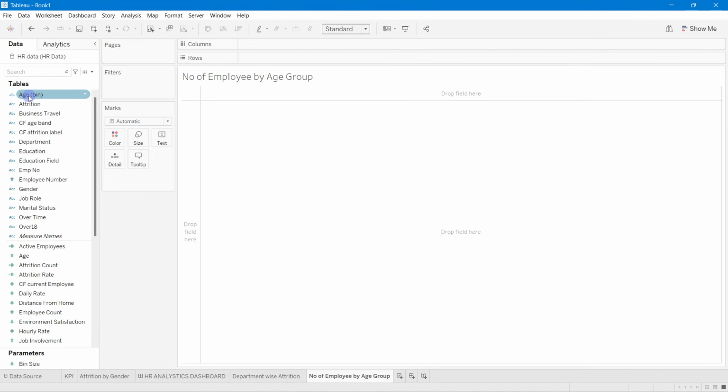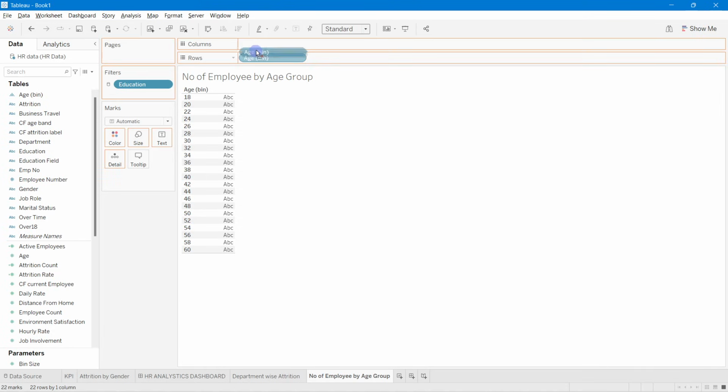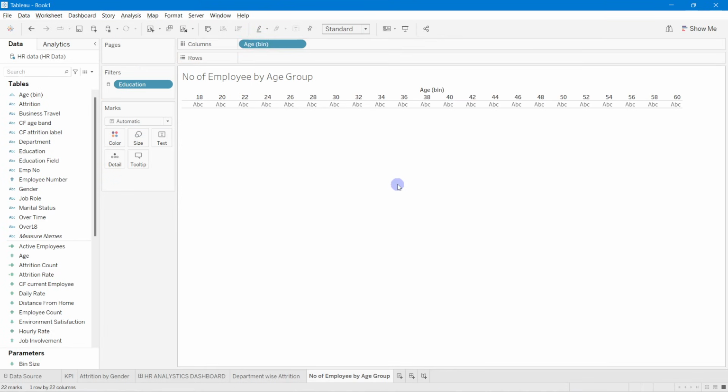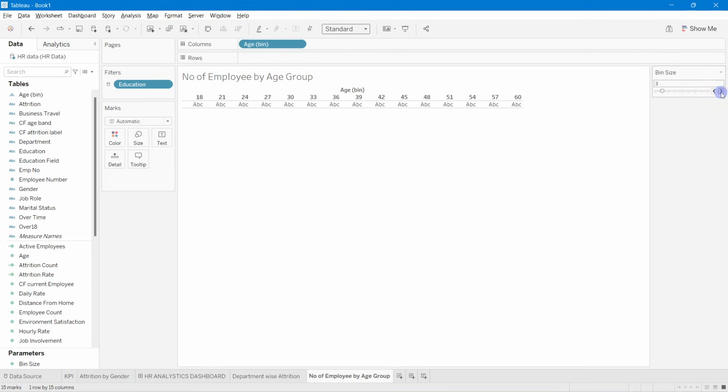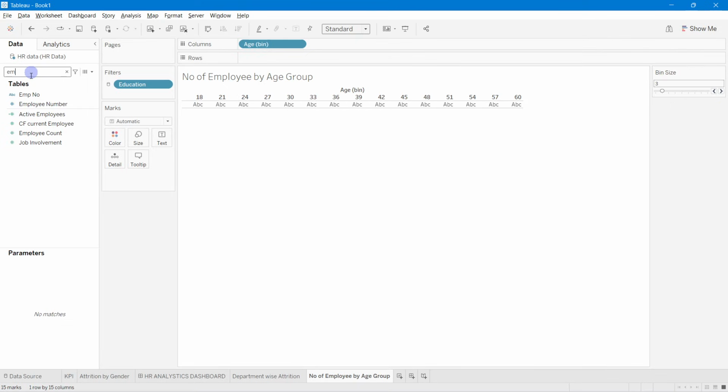So I will take this field and place it into the columns. All right, so the default size is 3. I will show this parameter over here. By default it is taking 2 as a value, so whenever I click, it is increasing, and with respect to that the bin size is changing. I will just keep it as 3 for now, and I will take the employee count now. I will take the employee count and put it in rows.